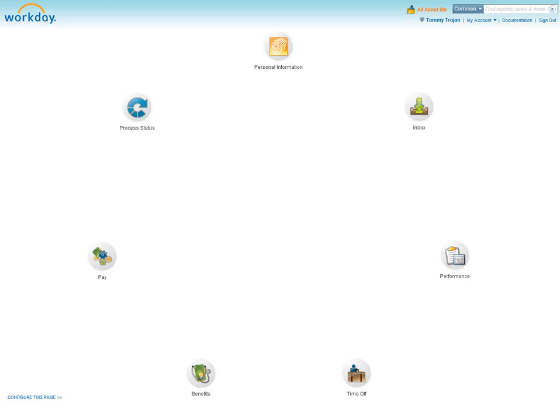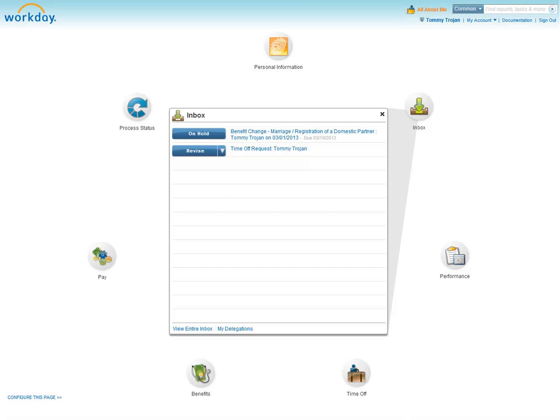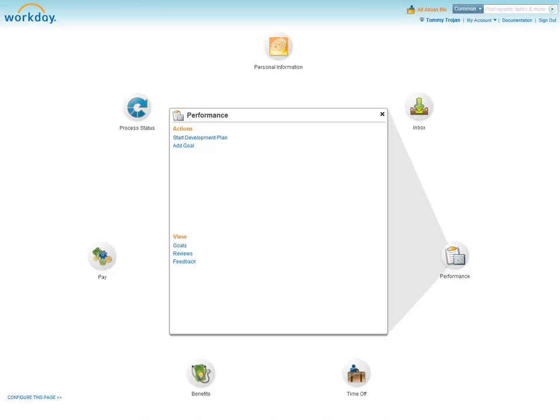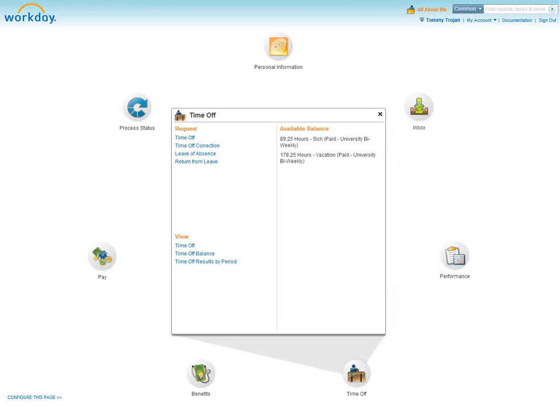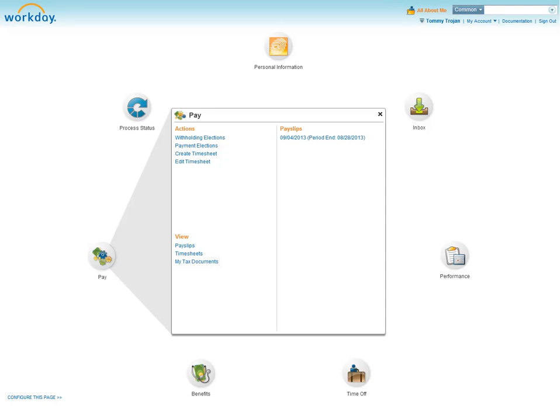Let's take a closer look at the individual worklets. The Inbox worklet lists notifications, tasks, and reviews routed to you. You will use the Performance worklet for goal setting and performance reviews. The Time Off worklet allows you to request time off and leaves of absence and view your time off balances. The Benefits worklet is used to access benefit information such as elections and retirement contributions or to report a life event. The Pay worklet allows you to view pay slips and change your tax elections.